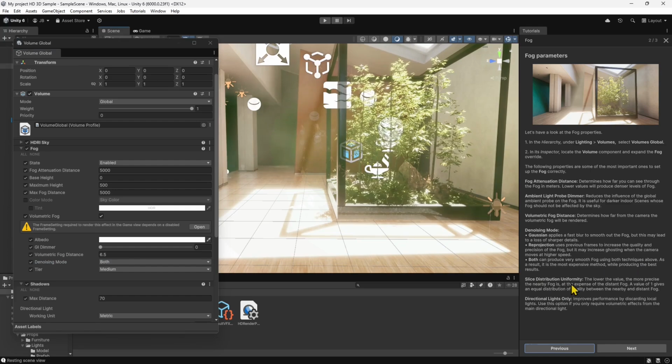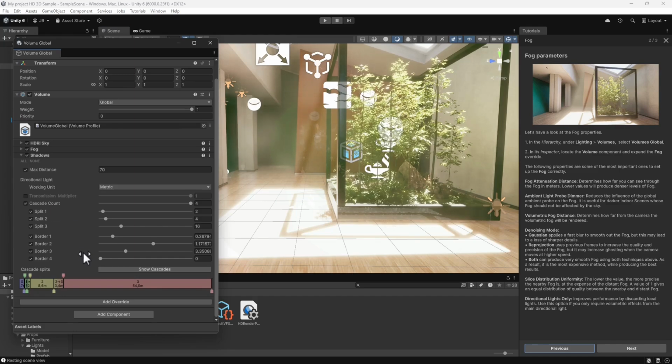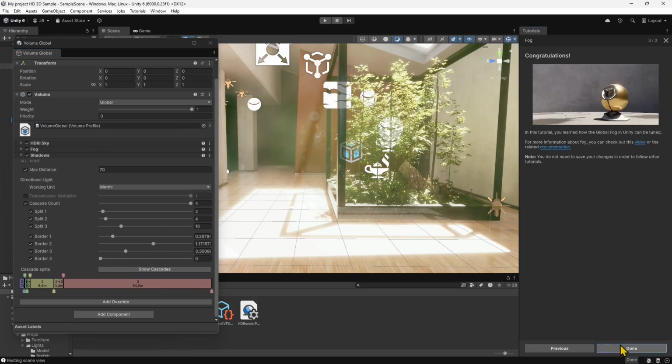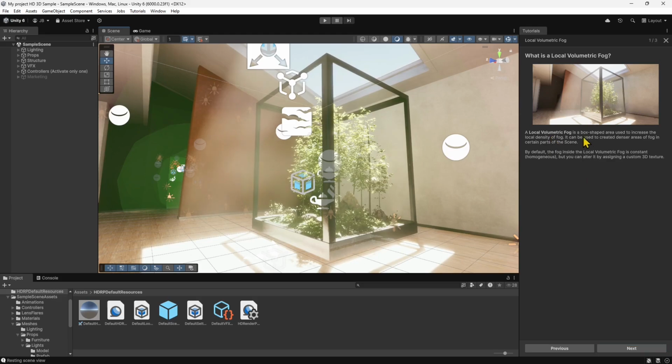And here we have other settings like slice distribution uniformity, and well, just read here and you see that this is gonna equally distribute the quality of the fog, or is gonna change it in terms of distance. And directional light improves the performance by only using the directional light. Otherwise it's gonna use also the other lights, but it's gonna become heavier as an effect. So always read these first suggestions here. They can help you understand how the system works. And sometimes it gets really, really complex. So sometimes you probably want to stop and not go too deep.